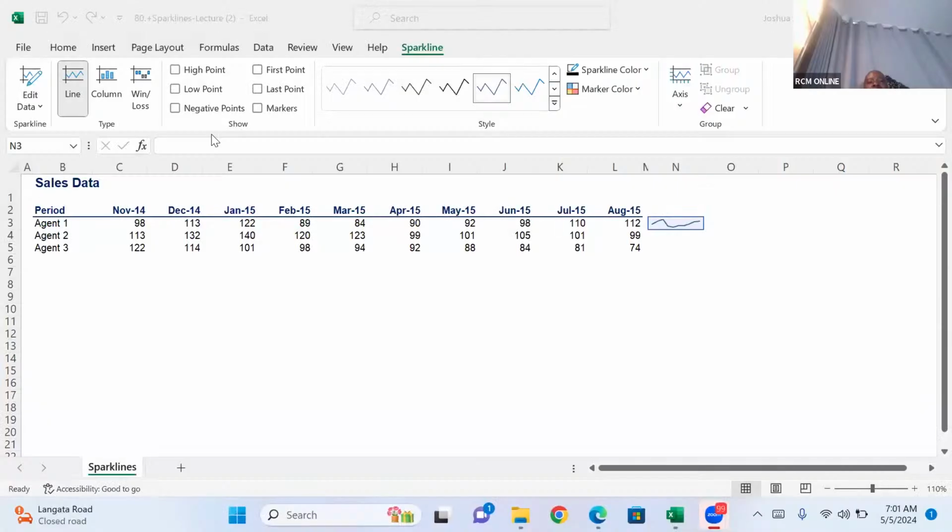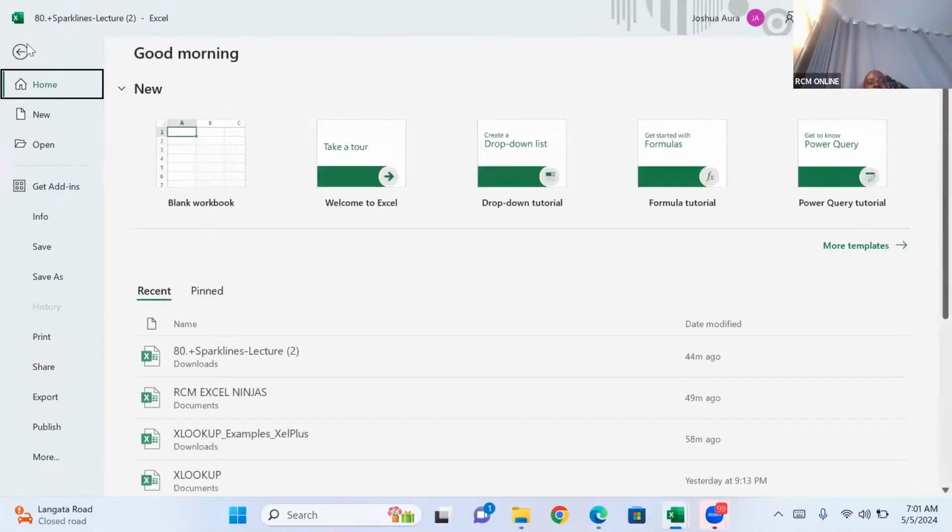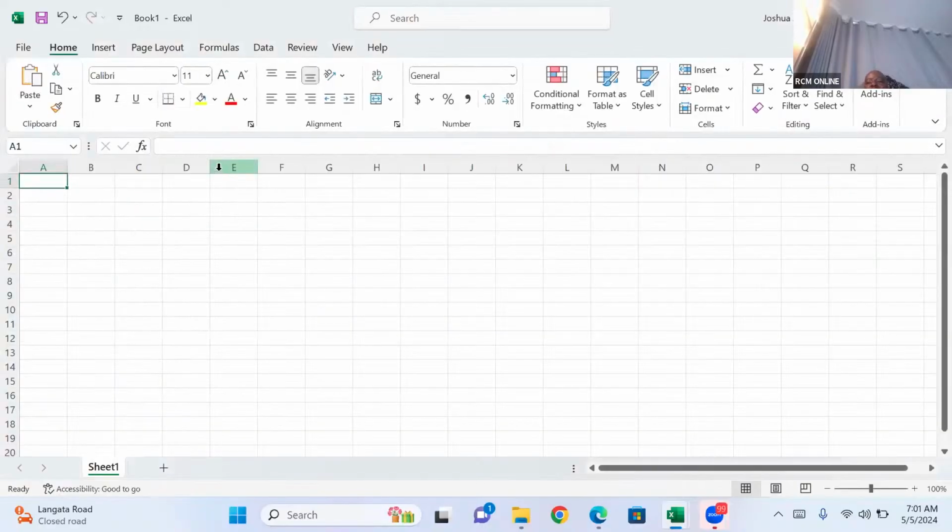Now, ladies and gentlemen, as I told you, I'm almost on the tail end of at least advanced Excel, although some of you want me to do Power BI. So now I would want to go into financials and show you a few things here.